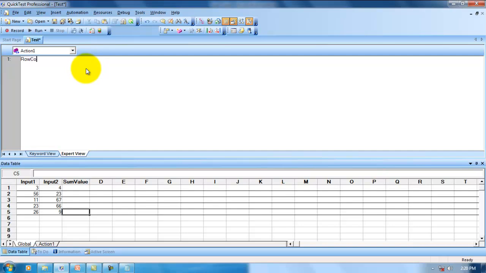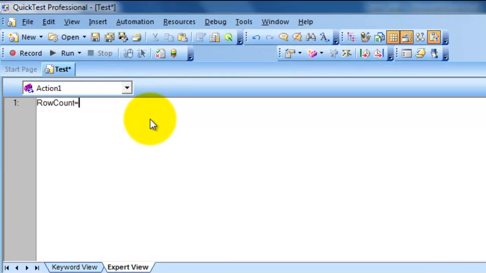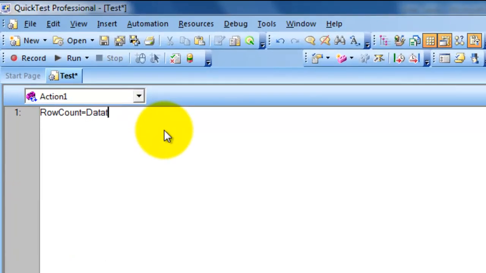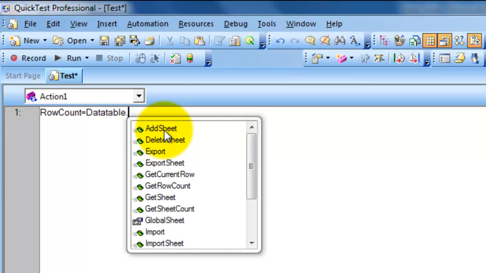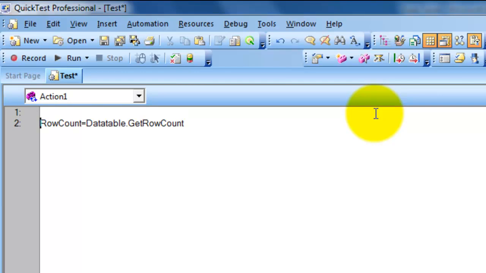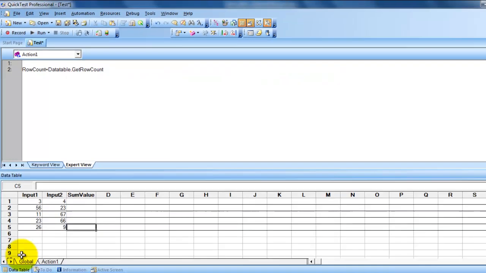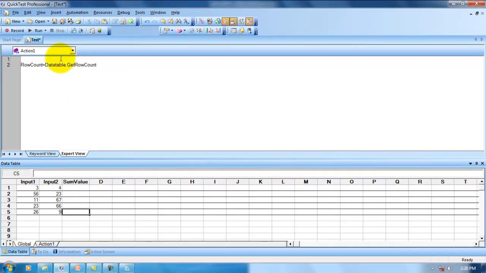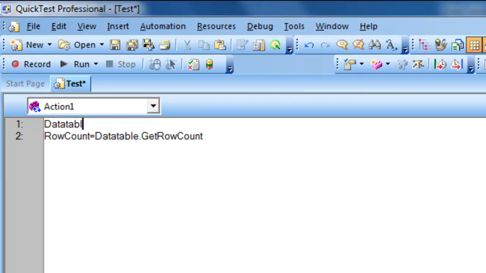So first I will find out the row count. For that, we have to use DataTable.GetRowCount. GetRowCount will return the number of rows of data existing in our data table. In this example, I'm mostly working in my global data table. We need to set the table. So what we have to do is DataTable.